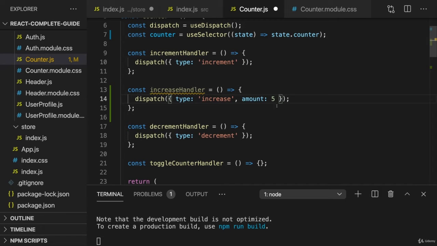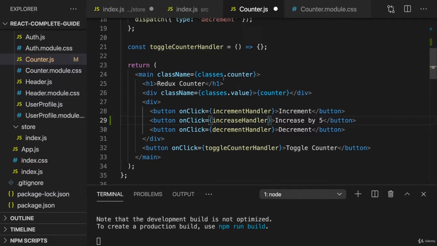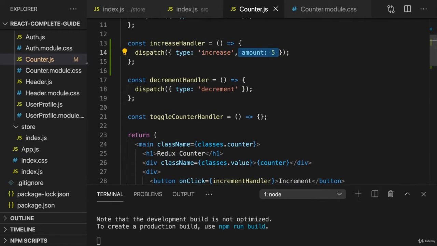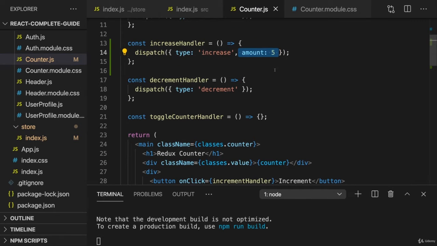Of course, 5 is therefore still hard-coded here in this function, but that's just a demo. Of course, this value could be coming from an input field. Here it's hard-coded, but now we can point at the increase handler here. Now we add this extra payload to the action, and in our store in the reducer function, when the type is increase, we do expect this amount field on the action. Therefore, of course, you need to make sure that the property you're accessing here on the action in the reducer has exactly the same name as the property you add to the action when you dispatch it. Otherwise, you won't be able to extract this data.